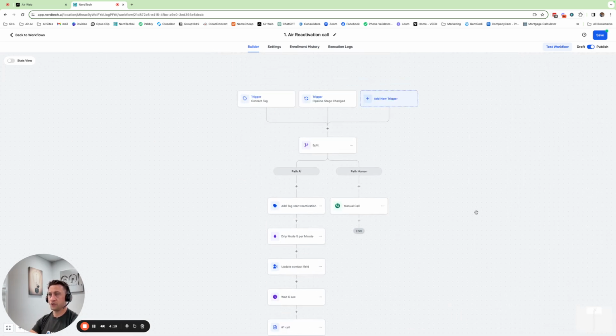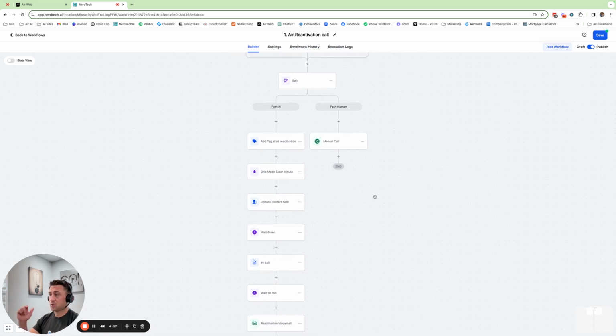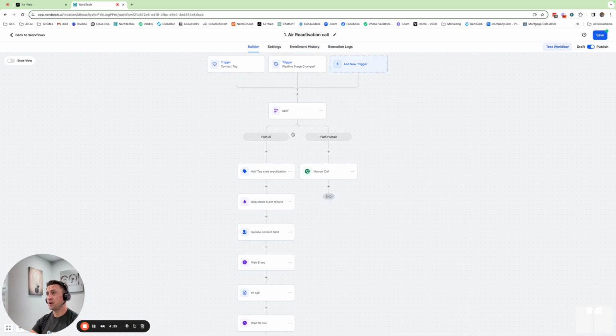Now what this is going to do is 50% of our leads, when we put them in here, will go down the AI route, and we'll be able to gauge how many people we talk to, how many we reactivate, how many we convert from an old lead to a lead ready to sell. The other half will go down the human path. What manual call does is, in Go High Level, there's an area for manual actions. So it'll put all these people into a manual action area for calls.